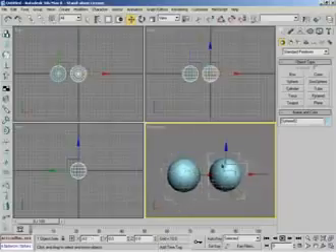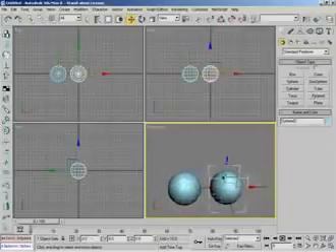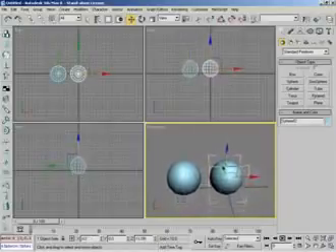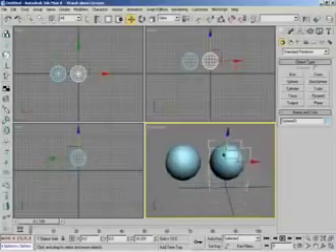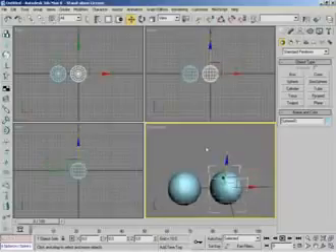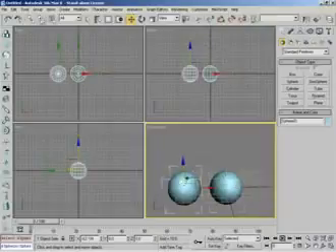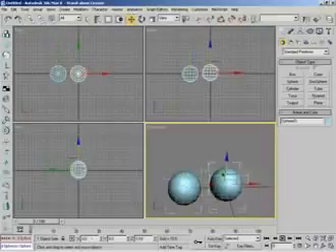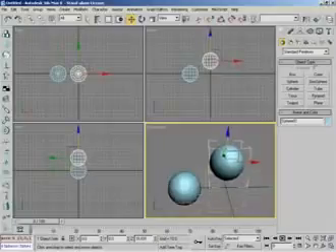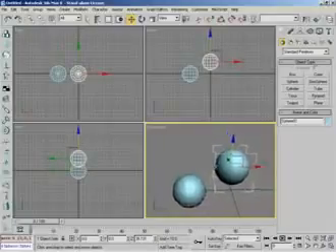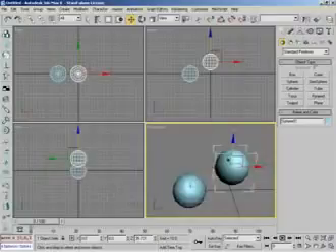We have our two spheres. I'm going to move one up in Z, say about maybe 50 units or so. They're both coming along. There's a hierarchical relationship, from the demonstration from earlier. I'm going to unlink that selection. Okay, so now we've moved up one of our spheres in Z. The other one is staying along the way it should be.